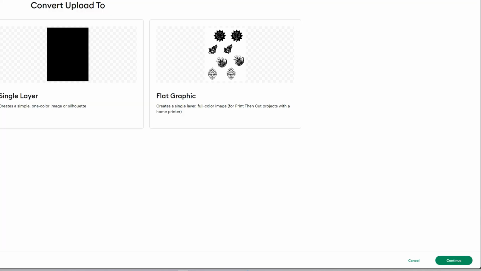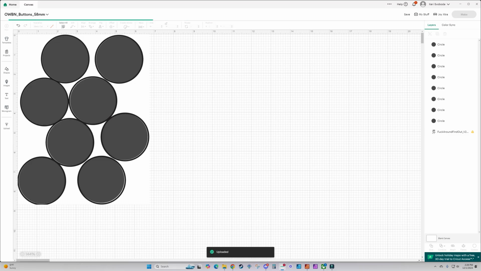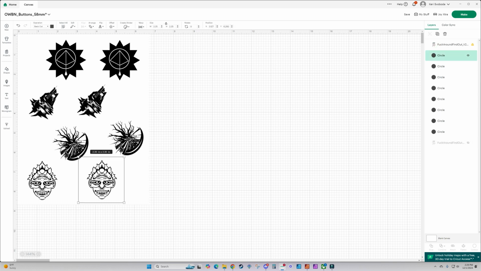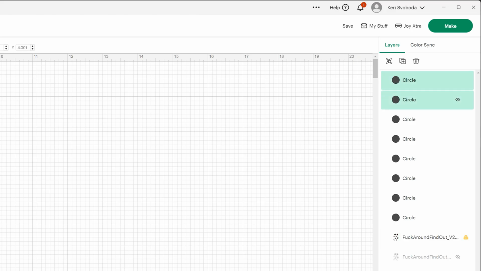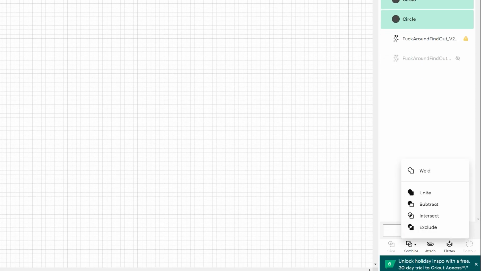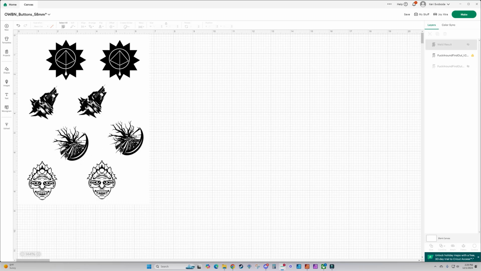Seems good to me. It's a flat graphic. Yep. Now I'm going to place it and make sure it fits the size that it was before, so that's 6.76. Make sure that all of these buttons are welded together. So I have to select them all, go down to the bottom, select combine and weld. Now if I turn it off, they are together.